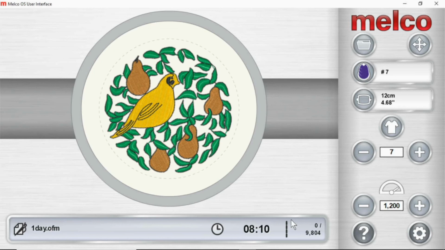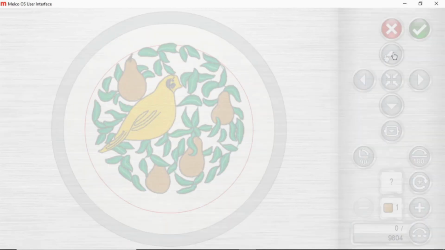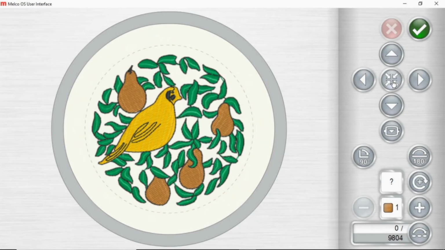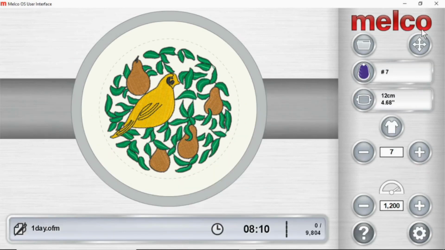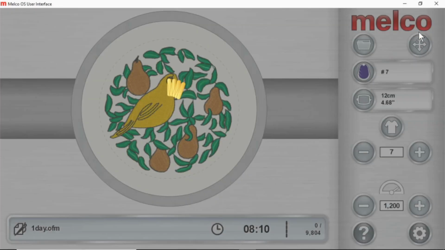Now, if your hoop, and I'm going to move this on the machine using the hoop and arrow keys, is something like this where your hoop just isn't centered, you could go into the move and center your hoop just to make sure that it really will fit. So those are things to keep in mind as you're doing it. Also, as you're selecting hoops, just make sure it's a hoop that you actually own. Selecting a hoop you don't own doesn't do you much good.